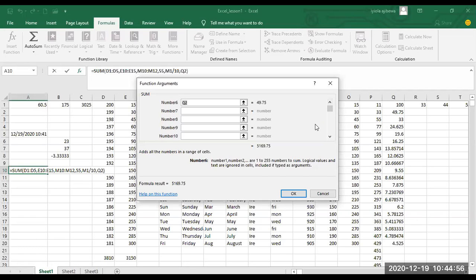You can now see Q2. The value of Q2 is 49.75. And it's everything that it added together that resulted in 5169.75. Now, the sum function can add up to 255 arguments. In this place, you only have 6 arguments. Do you see that? Yes, sir. So it can add up to 255 in one single formula, and you can even nest it. Very soon, I'll tell you what nesting means.